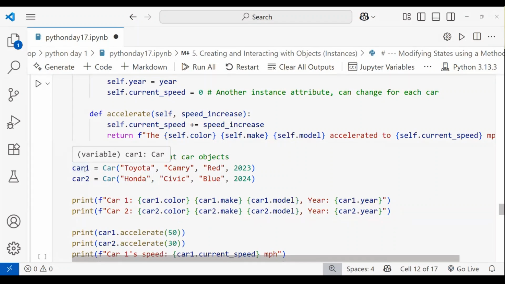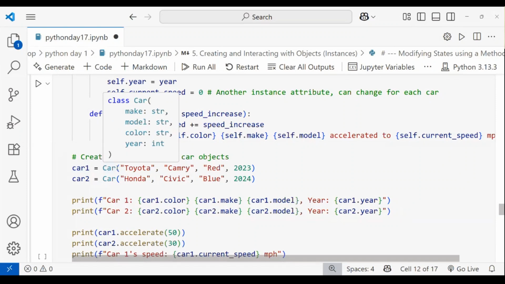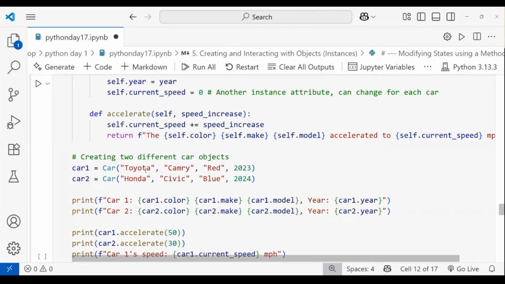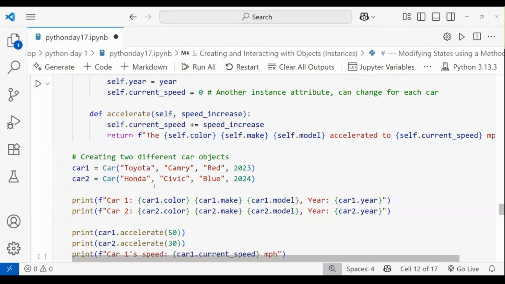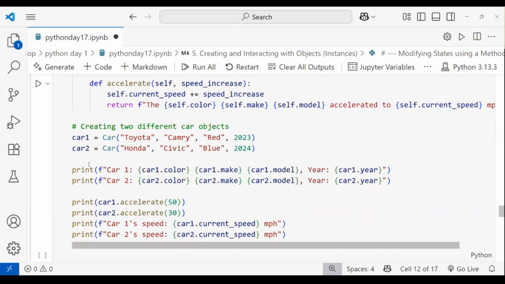I'm taking car1 is equal to Car of Toyota. Toyota is who made it, and then Camry is the model, then color, then year. Then I'm taking car2, which is Car with Honda, Civic, blue, and 2024.